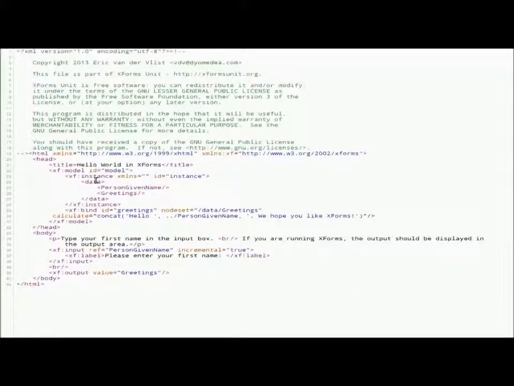I will go briefly over it for those of you who do not know XForms at all. So XForms is an MVC paradigm. So there is a model here. It's a model of the form. And in this simple model, I have an instance. The instance is where the information is stored. And in this instance, I have some bind. I have a bind here. And the bind says that the value of this node, the node greeting, is a concatenation of the string hello, the person given name, and the string we hope you like XForms.